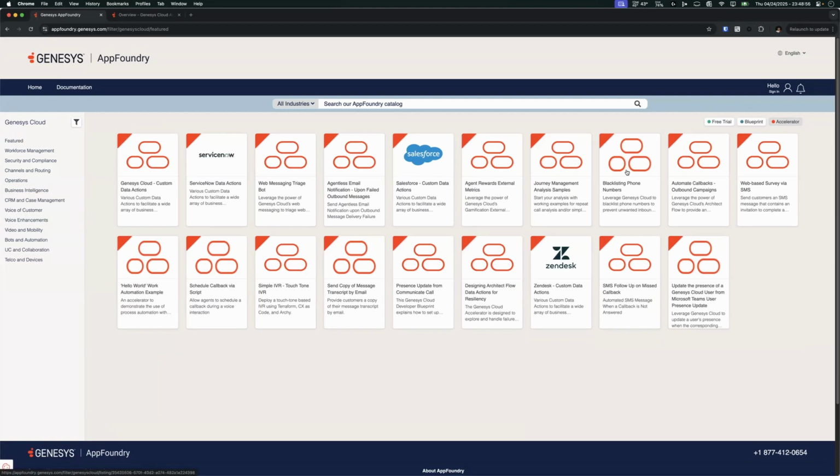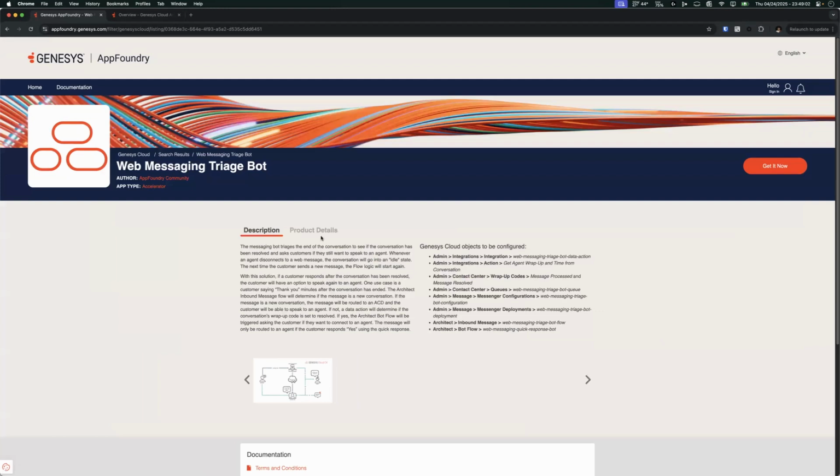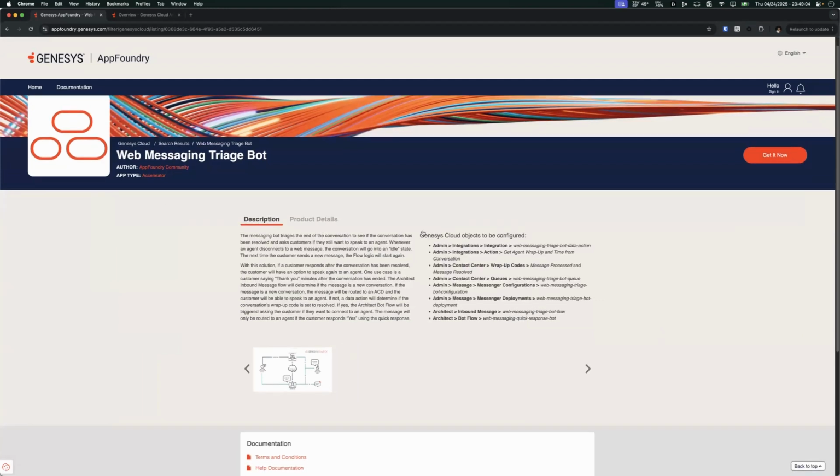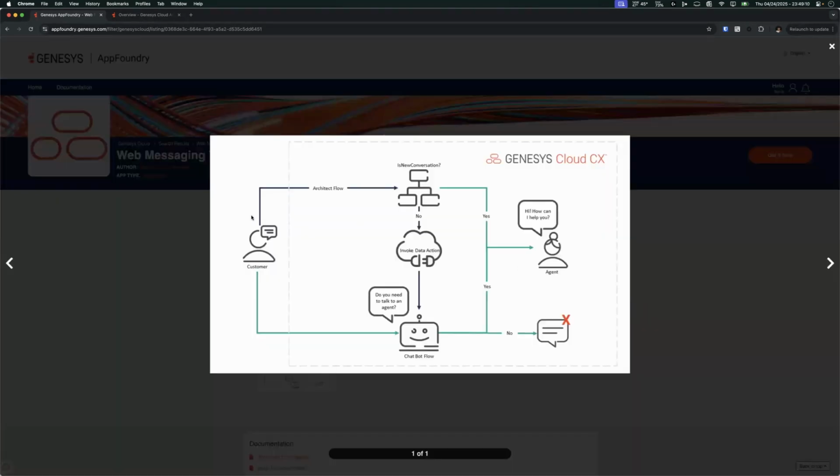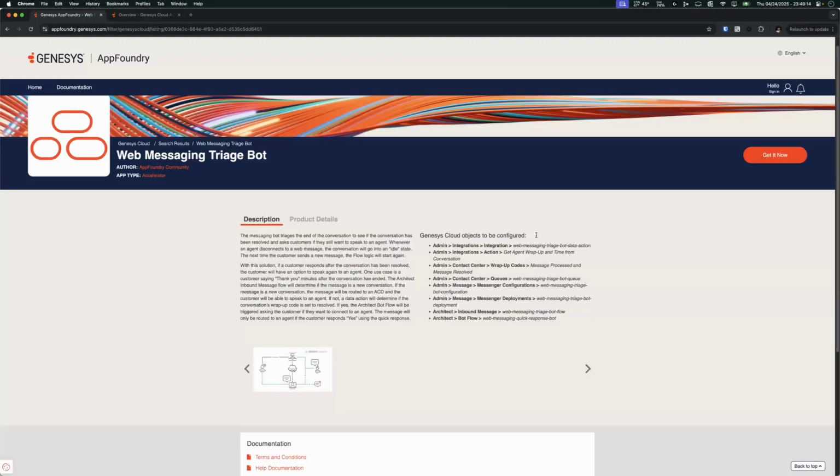So for each accelerator, so let's pick one, this web messaging triage bot. For each accelerator, you can see the details of the solution. And there's also a diagram that shows how it works. And the other thing is that it also shows the Genesys Cloud objects that are going to be created when the accelerator is installed. So for this solution, it will create these objects.